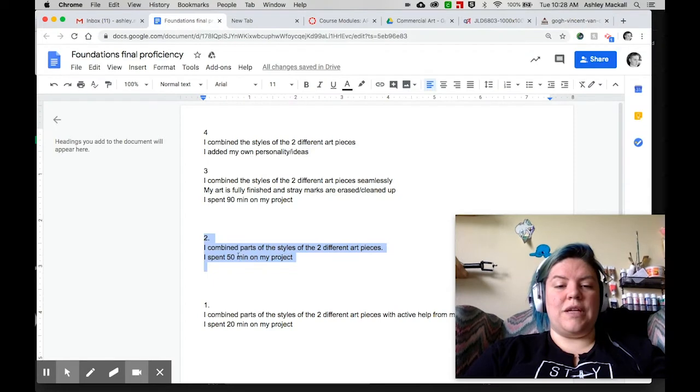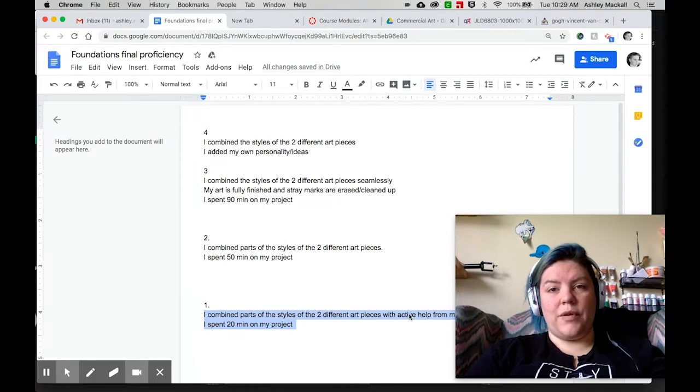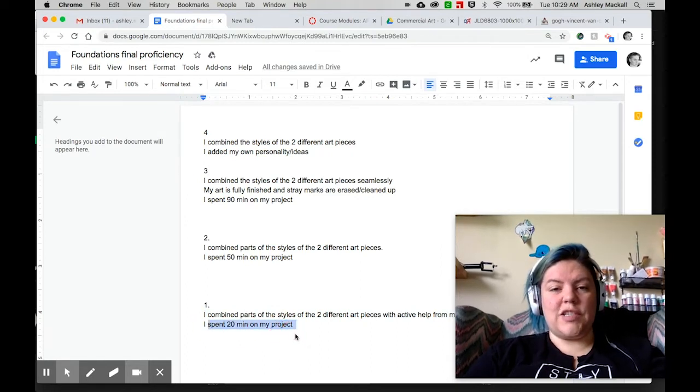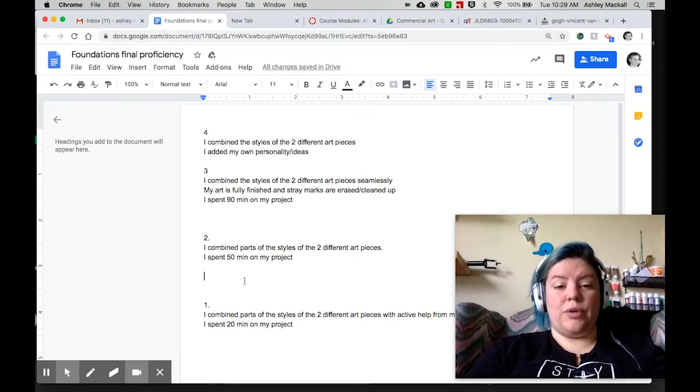The other thing that makes something a 2 is I spent 50 minutes on my project. That 40-minute difference makes a huge difference. That's where you start adding all those details, make things interesting to look at, all that. A 1 is combining parts of the styles with active help from a guardian or teacher, or spending 20 minutes on your project. So if you just turn in a sketch of something. So now that we have this cleared out, what is expected, let's go over your actual choices, right?